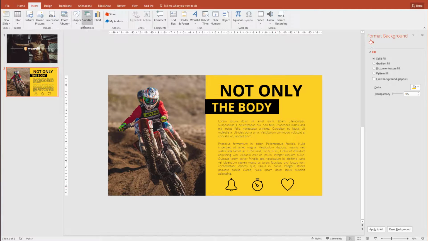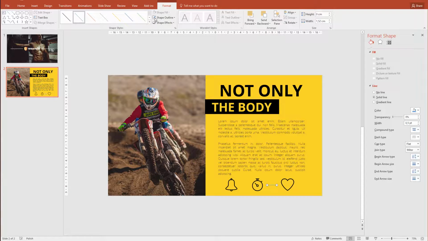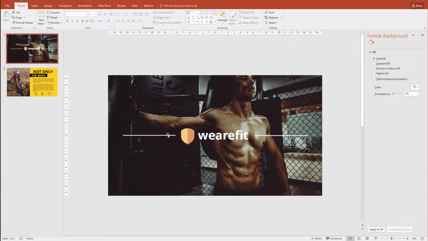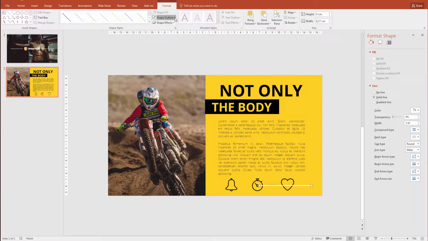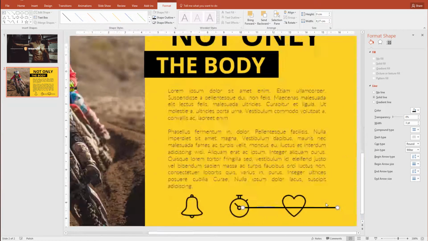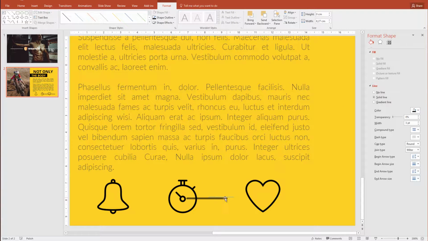I could eventually insert some lines here between them just to make it look a bit more intact with the entire presentation. Since we used those lines already here, I could, for example, take this line, copy it over, and I would have the same style of line here. I would just need to go to format, make it black, come closer, make it smaller.